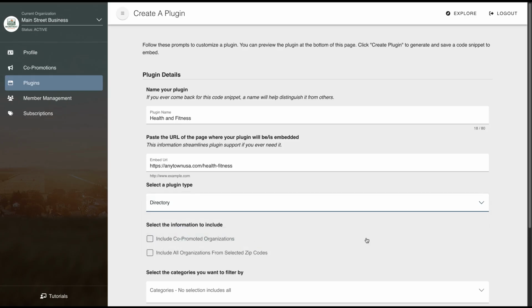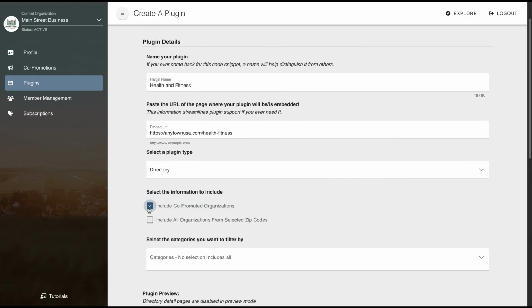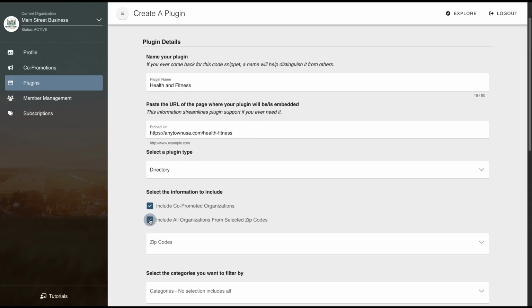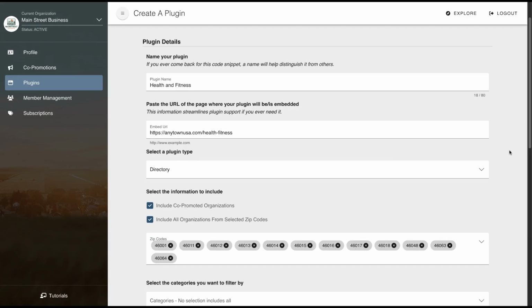Now select the information to include. I'm doing both co-promoted organizations and organizations from selected zip codes. Zip codes I want included go here.